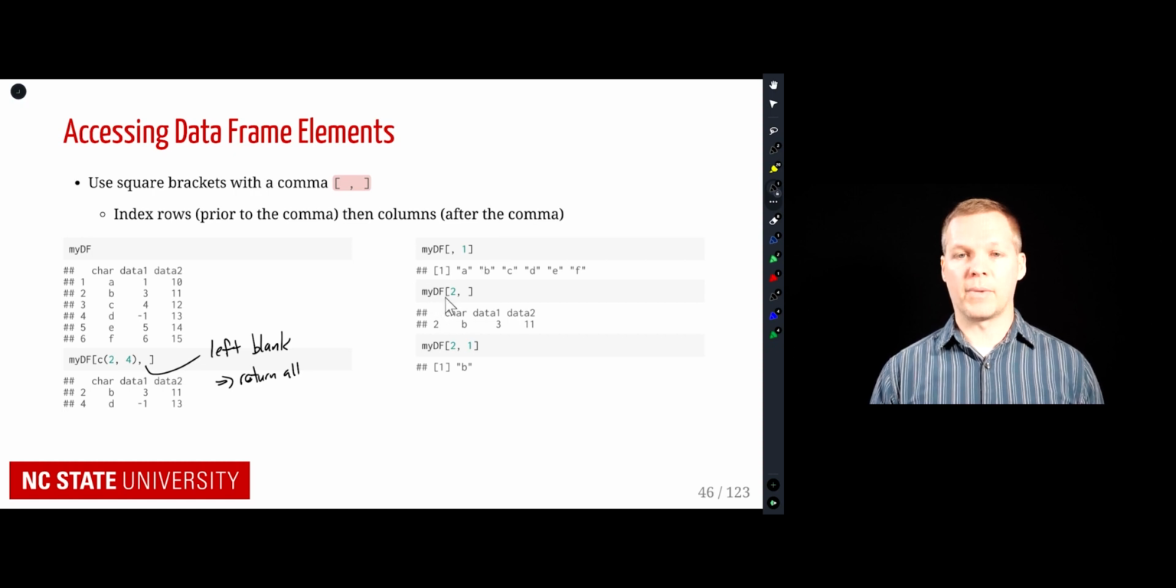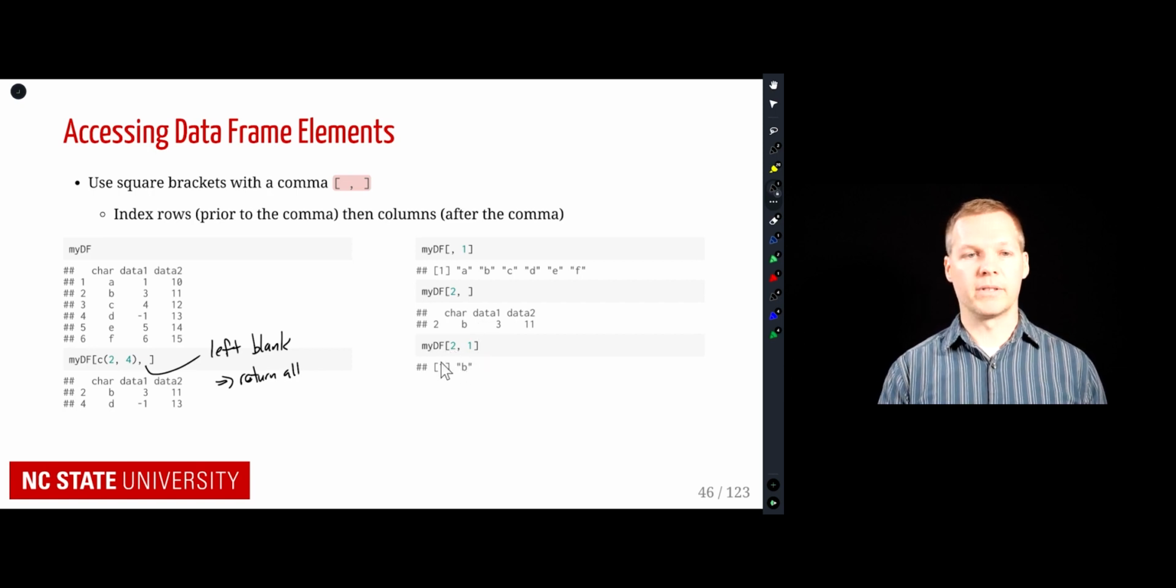Here I'm saying from my data frame, grab the second row and all of the columns, and that returns, again, a nice looking data frame. Here I'm saying I want the second row, first column, and so this just gives me one element, this B right here.